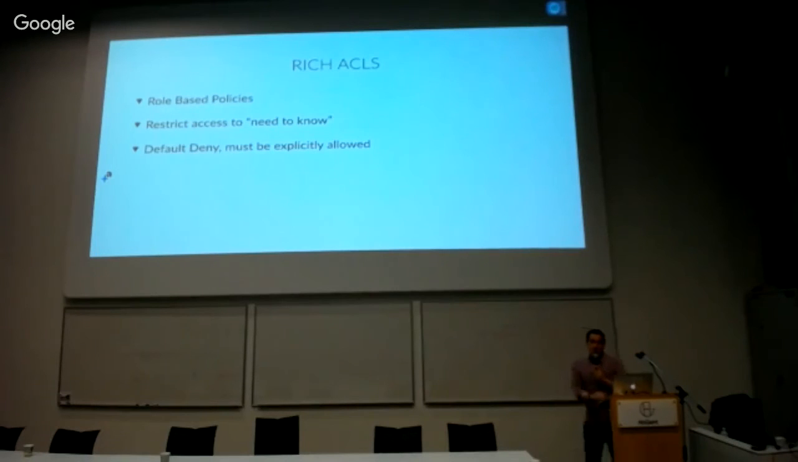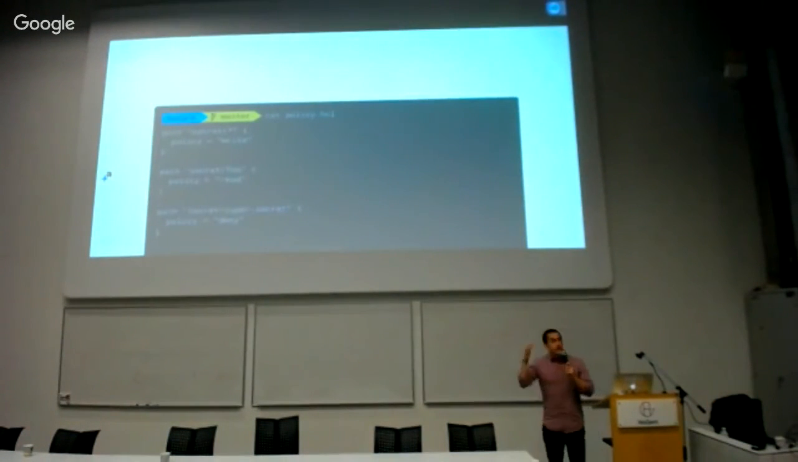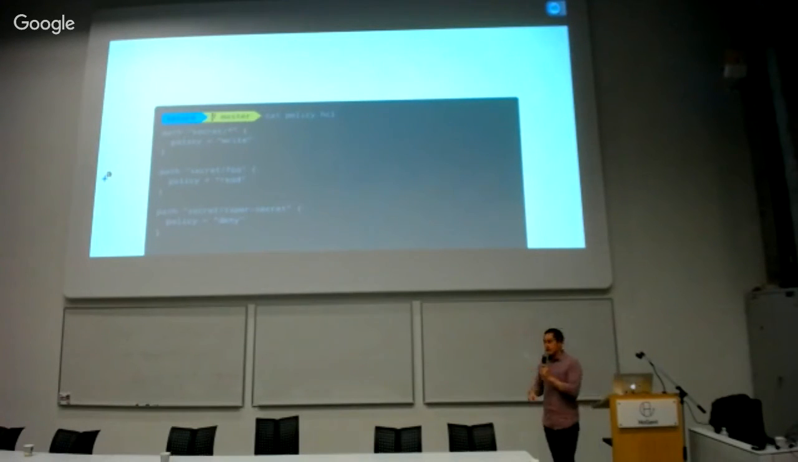Then there's rich ACLs. The ACLs look like this. They're path-based, so it's a file system. So we copied similar types of permissions as file systems. These are high-level read-write-deny, but you could also do capability level, which is lower-level policies of very specifically. You could list, but you can't read. You could write, but you can't read. Things like that. Whereas in the higher level, write means you get read access as well.